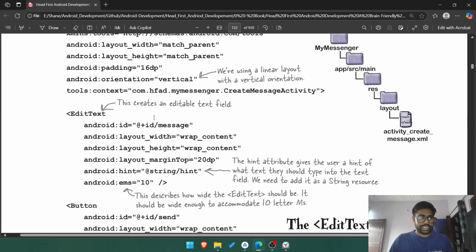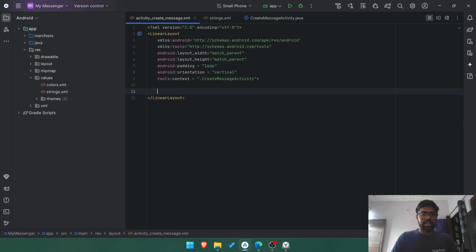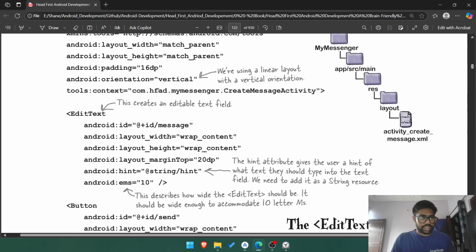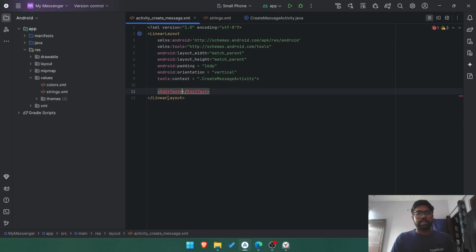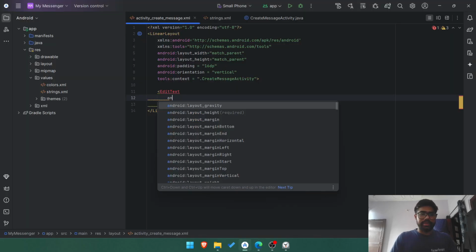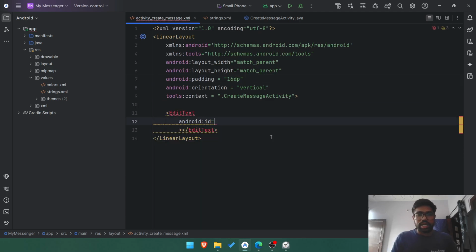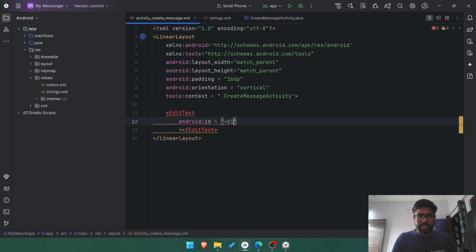Then we have an edit text with ID message. I think I can write it out myself. First of all, I have to provide it an ID. Android ID equals @+id/message.